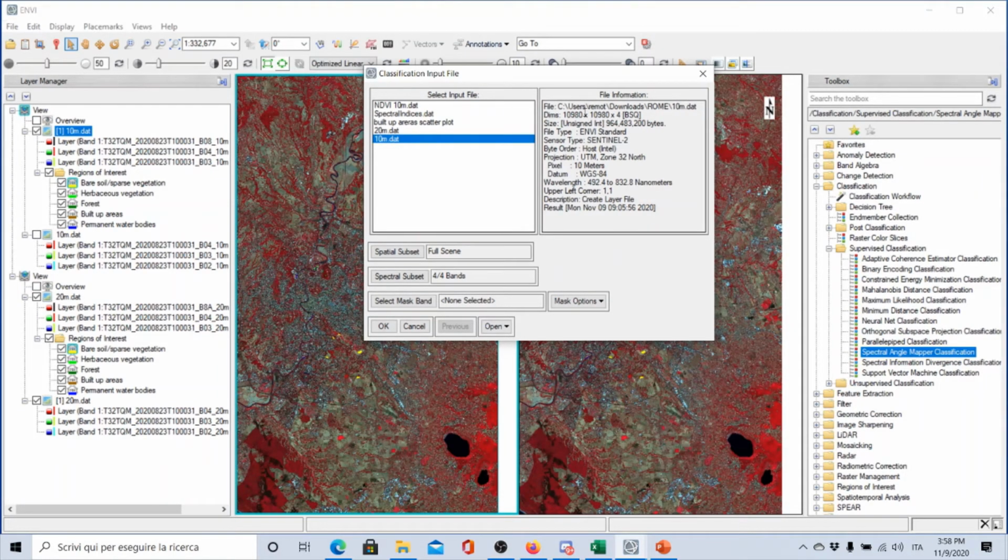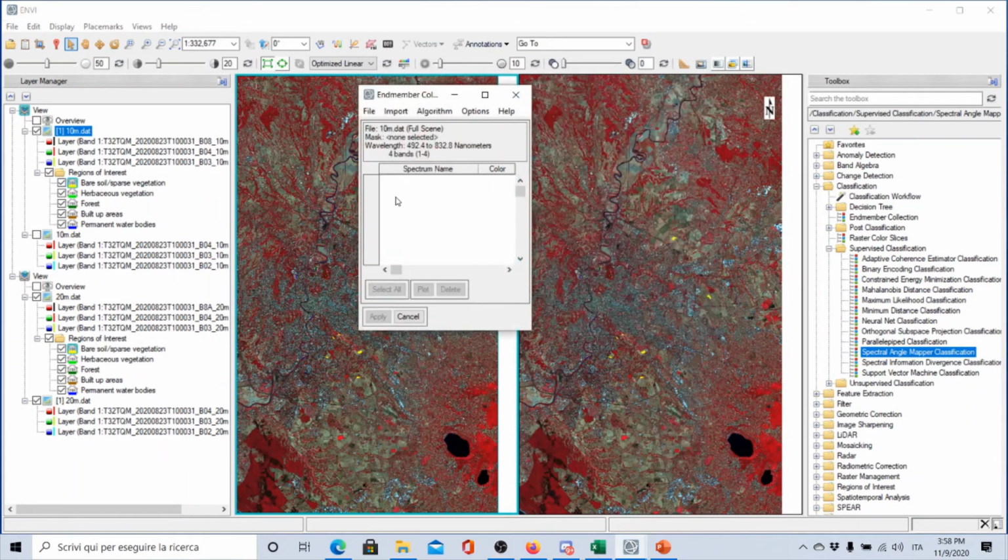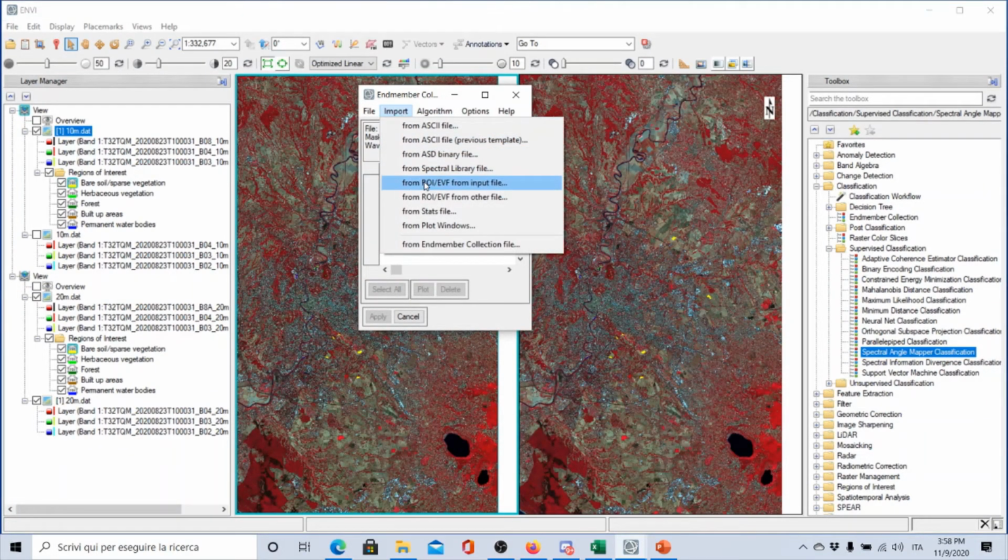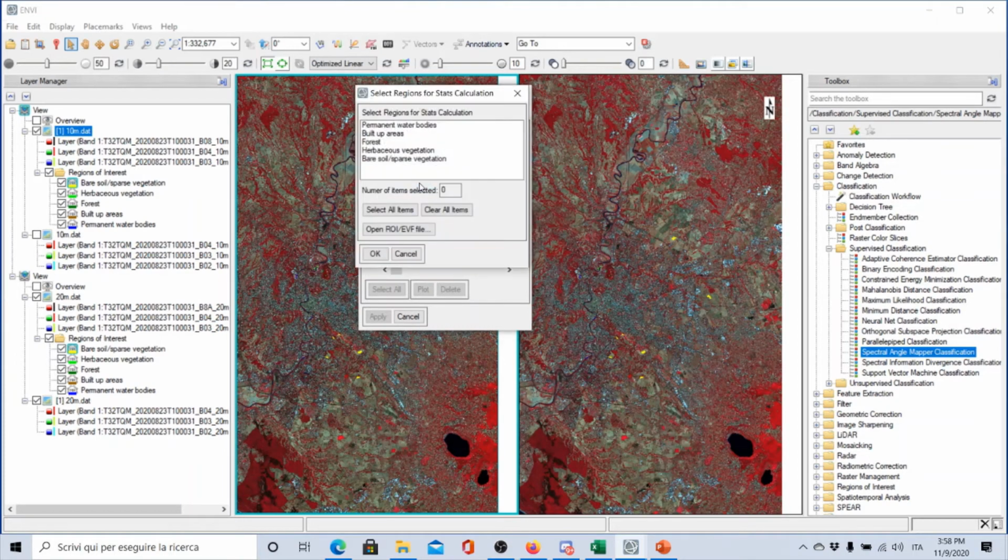You see, this is 10,000 by 10,000 more or less for 4 different bands. I'm using all the spatial subset, all the spectral subset. I'm using all the 4 bands. Clicking OK here, and you remember now I need to import from these windows the ROI from the input file, and you see I have these 5 different classes. I select all items and I press OK.